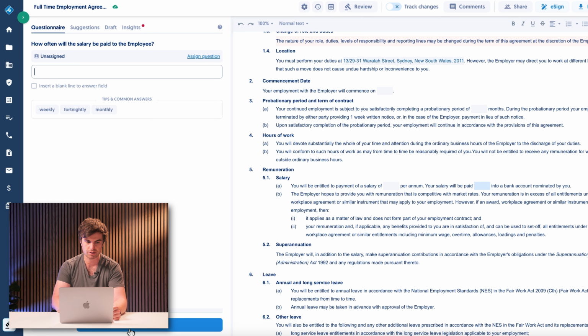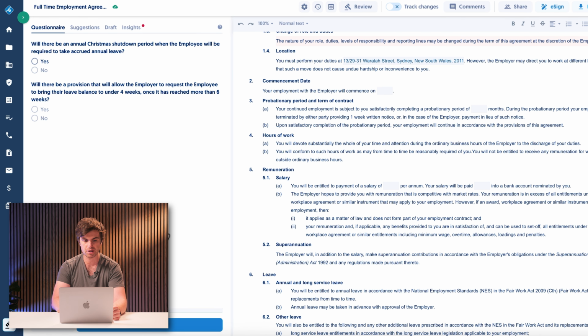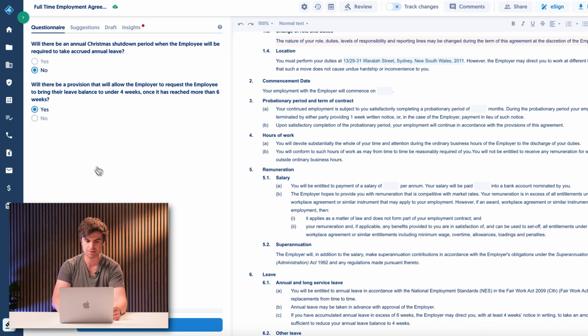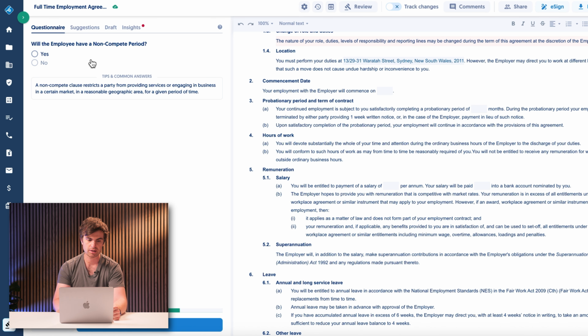It's also going to cover things related to salary, when salary will be paid. It will also cover things related to awards for your part-time and your casual employees as well. So you can add those ones in seamlessly. You can add in things like non-compete periods into the contracts as well, and that will build in clauses relevant to this for you.